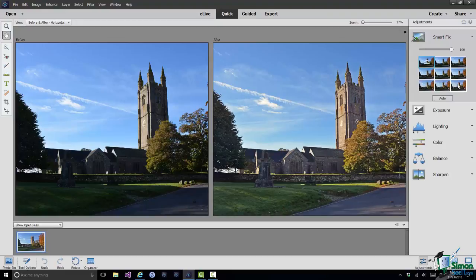Notice that as I'm doing that, the slider above represents the level of the particular effect that I'm applying, in this case the particular Smart Fix. So that's 100, that's the most extreme that it's prepared to do. The middle one there is 50, the one on the right of 50 is 62, the one below 50 is 87, and so on.